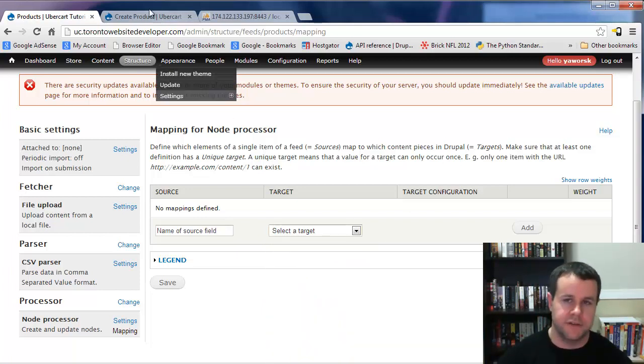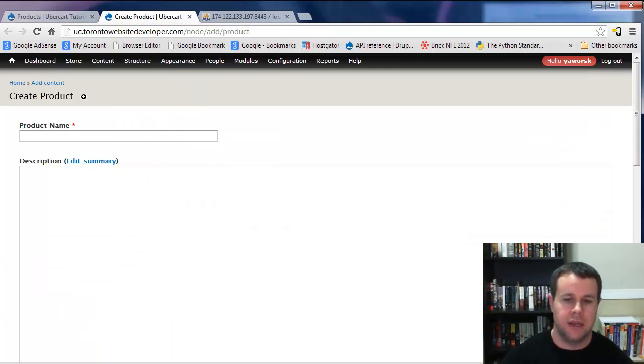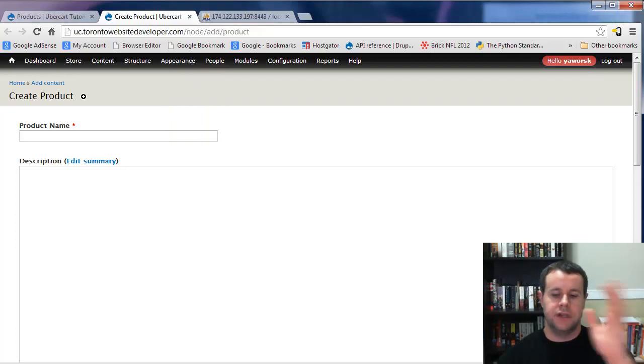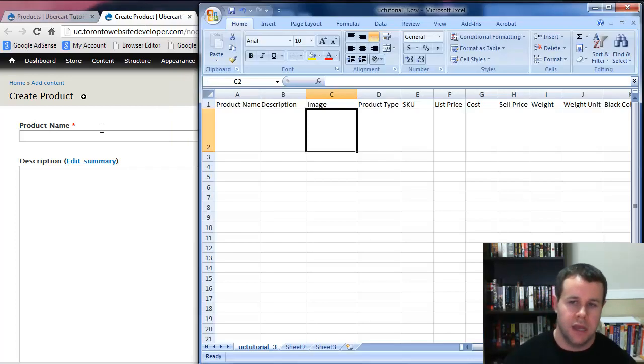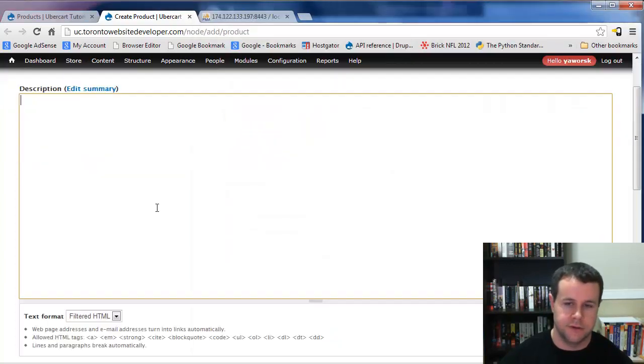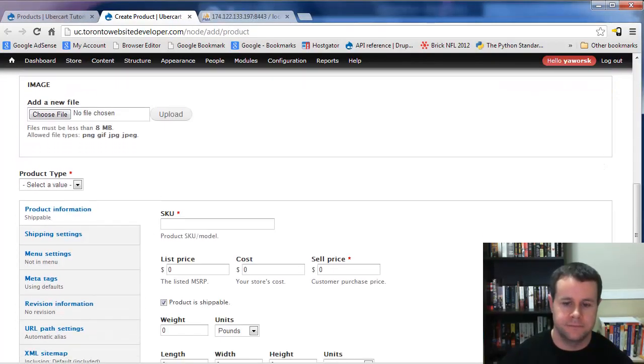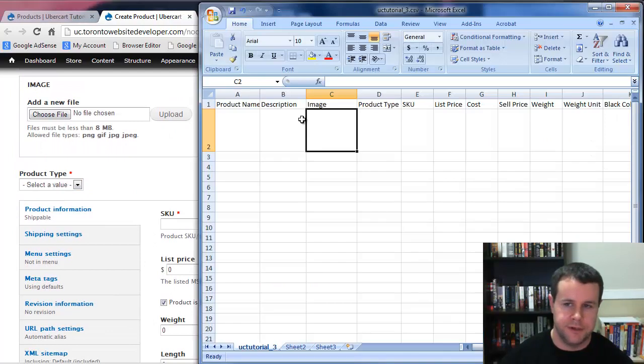Now, that caveat aside, we'll go back to our product, and I find the easiest way to do this is open up your product, have it on one side of the screen, have an Excel spreadsheet on the other side of the screen. And so, first thing I need is my product name, so I've added that product name. Second thing I need is a description, so I've obviously added that as a description. Now if we scroll down, we need an image, so I've added image. I've got product type, I've got SKU, I've got list price, and then we've got this product is shippable, right?